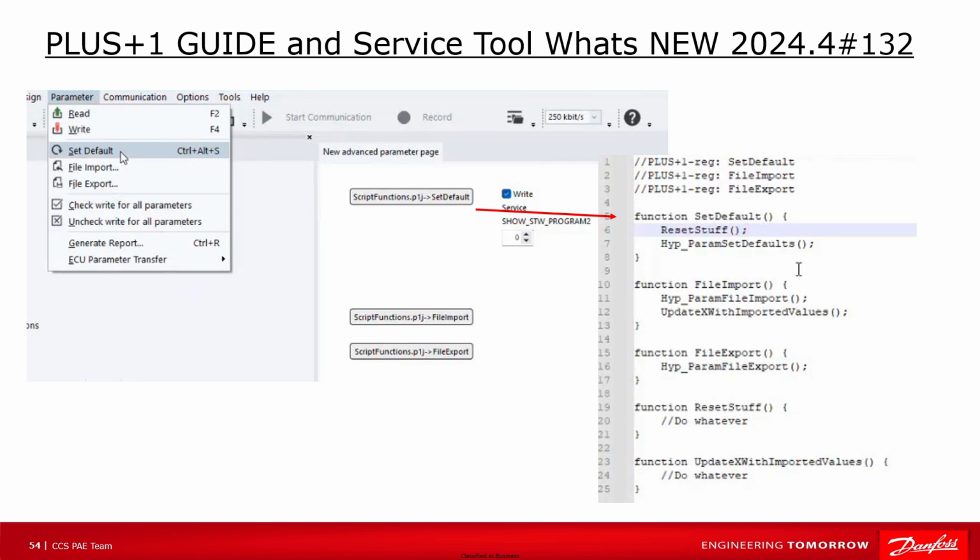When pressing this set default button, for example, I can call some functions that reset some parameter or do whatever and then perform the actual default action. Similar to this file import function, I can call this hyperlink that imports a file and then I can do some action after that with just one button click.